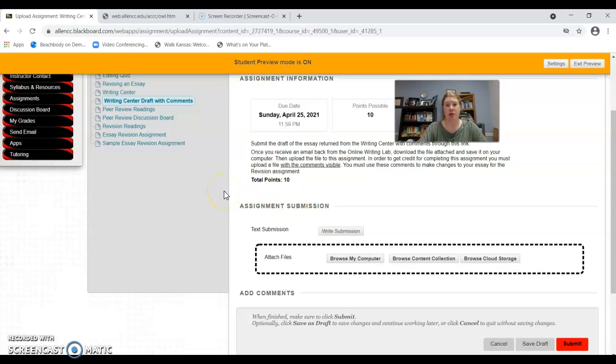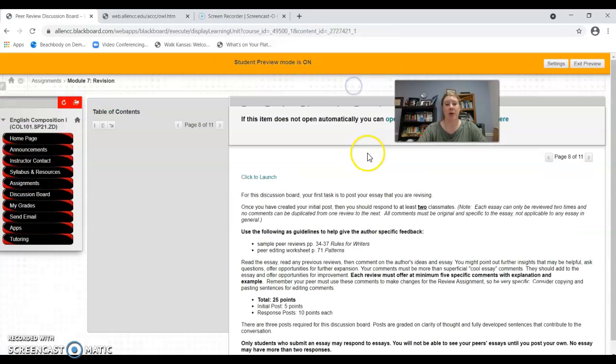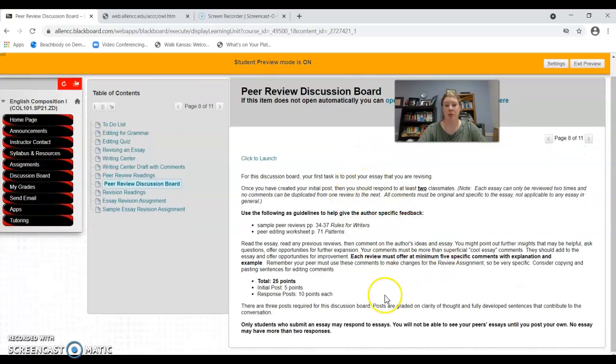So the essay revision assignment has 4 parts to it. You have comments from the Writing Center, you have comments from your peers, and that's on the peer review discussion board. The peer review discussion board is where you will post your essay. Again, you can post that right now. You don't need to wait because you already have the essay written. You might as well get it up there and get some response earlier.